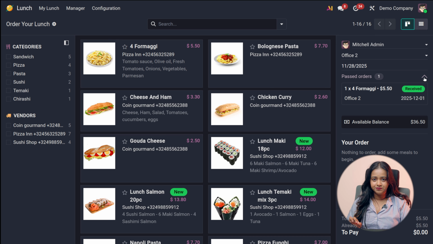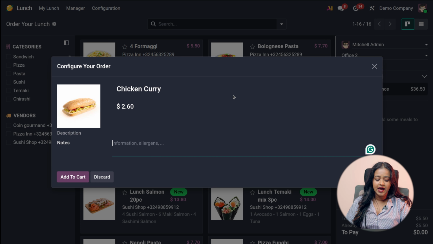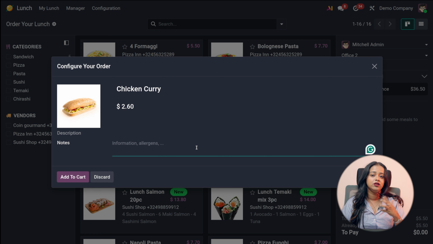If you expand the past orders, you can see the orders and the status will also be displayed over there. Here you can see different food items and the amount. So this is chicken curry. If you click on that, the amount is given over there, and you can add any notes, like if you have any allergies or if you are allergic to specific food items, you can mention that, so that if such an item is included in your food, then they can remove it.